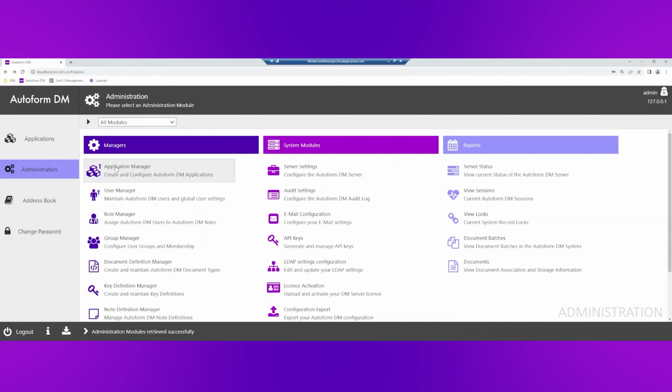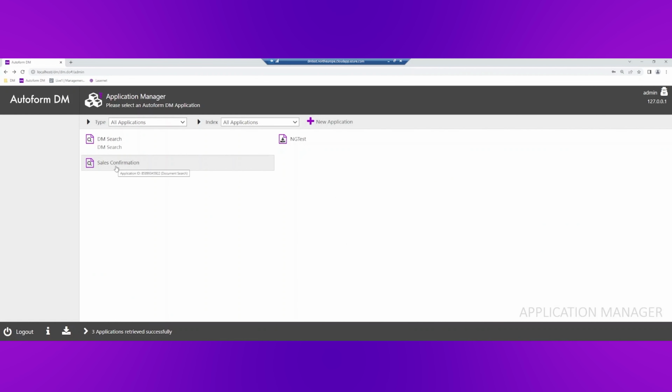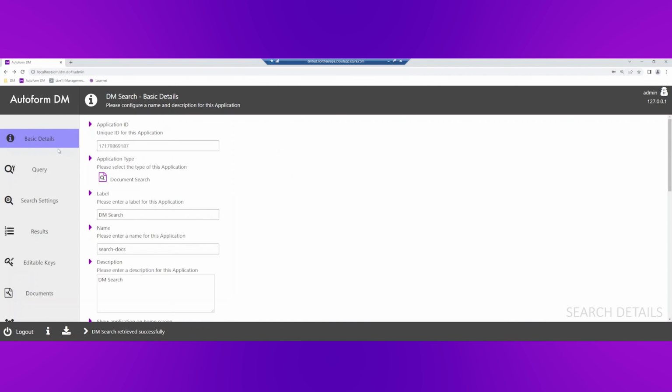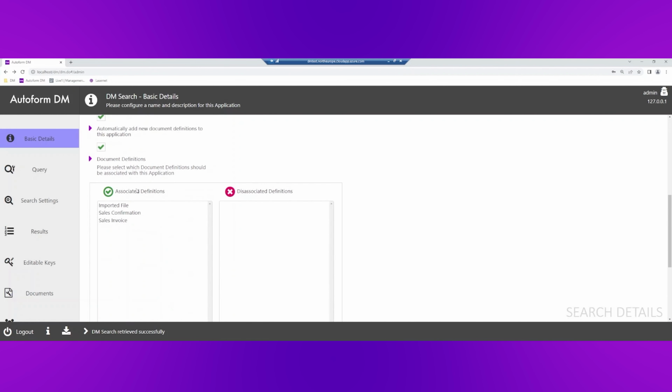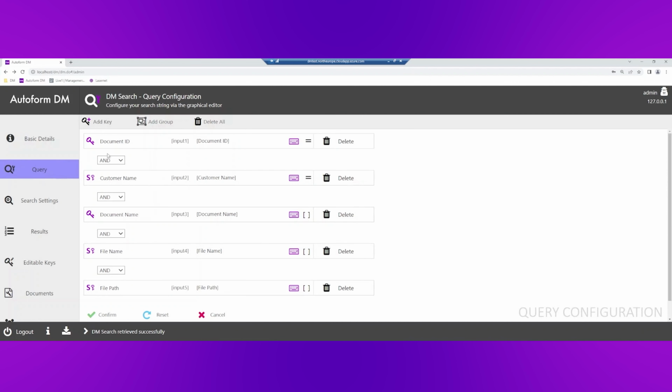And the next thing we've got is an application. The applications are how we search for things. If we look at our DM search here, we can see again username, system name. And at the bottom, we can see the different document definitions which are linked to this search. We've looked at the configuration for the sales confirmation document definition with our two associated keys. But in this search application, we've actually got all of our different document definitions, the invoices, the confirmations, and the imported files. So when we look at our query, we've got the keys which link to all of those.